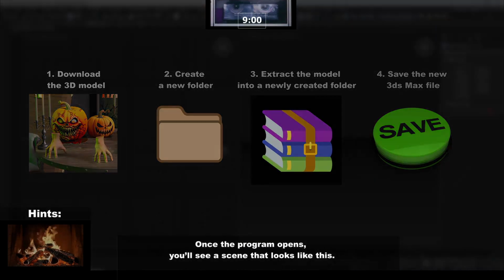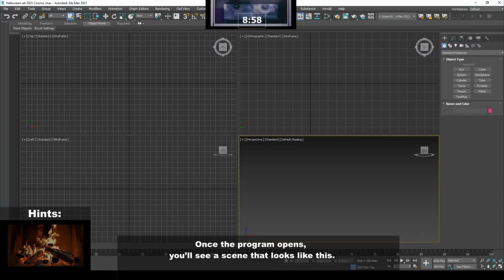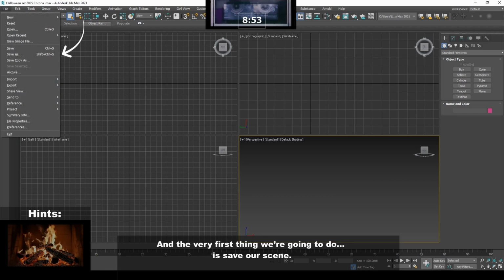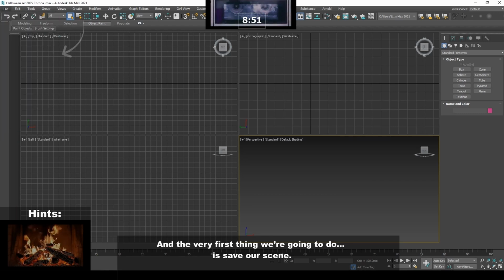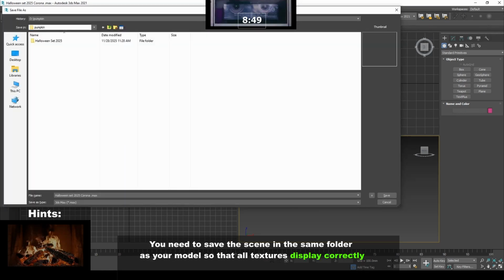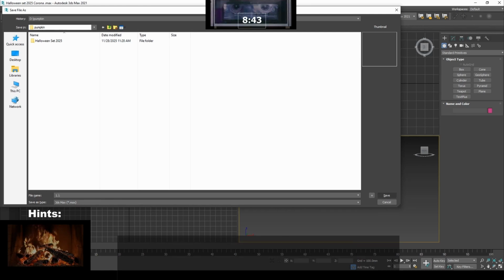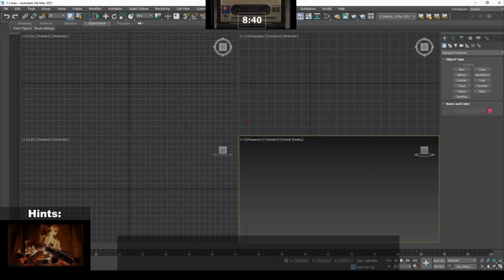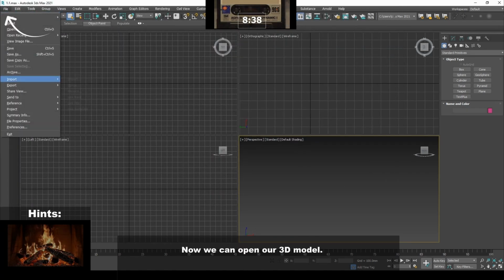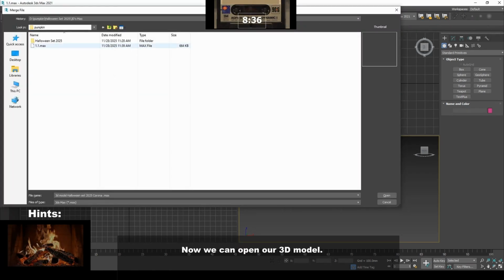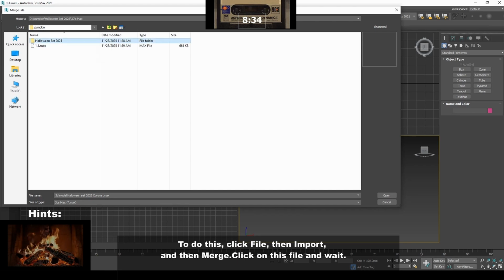Once the program opens, you'll see something that looks like this. And the very first thing we're going to do is save our scene. You need to save the scene in the same folder as the model, so that all textures display correctly. I will name this file 1.1. And now we can open our 3D model. To do this, click File, then Import, and then Merge. Click on this file and wait.